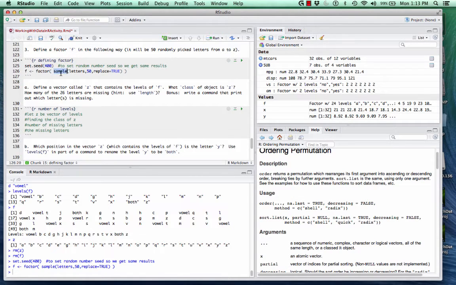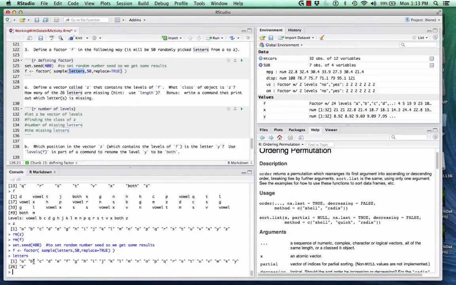How does this work? Well, the sample command is something we'll find to be really quite useful. For now, we don't care too much about how it works, but basically it's looking at the first argument, letters, which happens to be a vector of all the lowercase letters, and it's going to pick 50 elements from this vector with replacement. That's what that sample command does. That's where the randomness comes in, and we're going to treat that as a factor, so we convert that into a factor with the factor command.